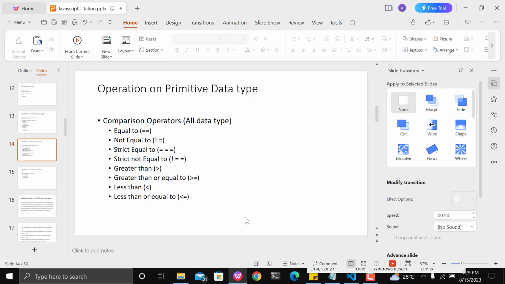Then we are still on the primitive data type. The last one we did is based on the arithmetic, concatenation, and template selection. Now we are continuing with the comparison operator. This one works with all data types. When I mean all data types, you can use it on a string, number, boolean, all the data types you can use it on. The comparison operator.